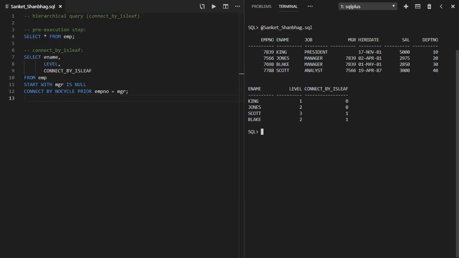In the next program, I am going to cover CONNECT_BY_ISLEAF. We can use the CONNECT_BY_ISLEAF pseudo column to identify rows which do not have descendants.